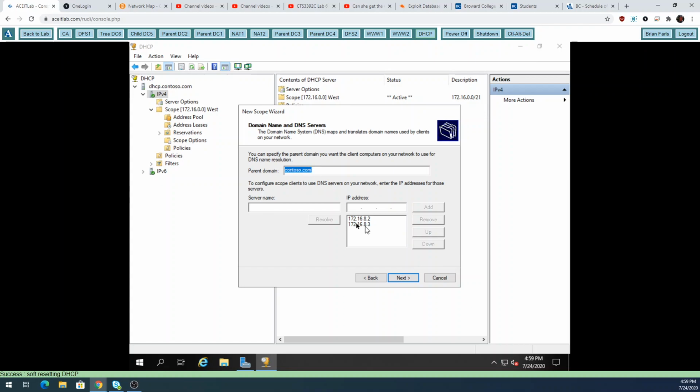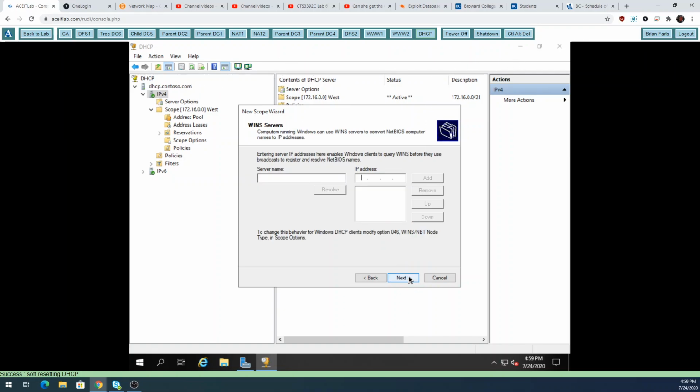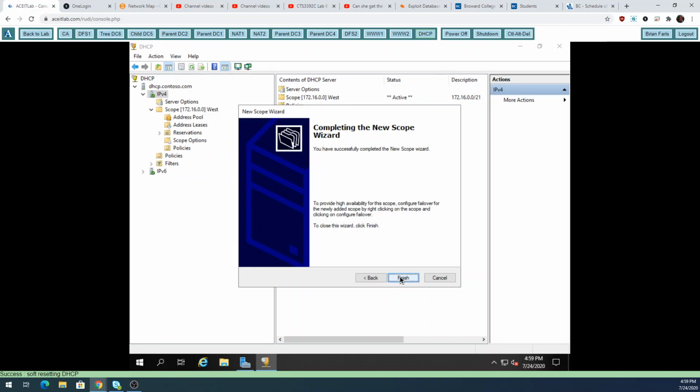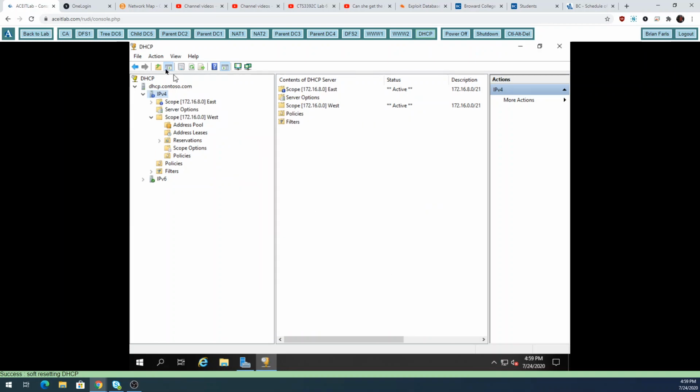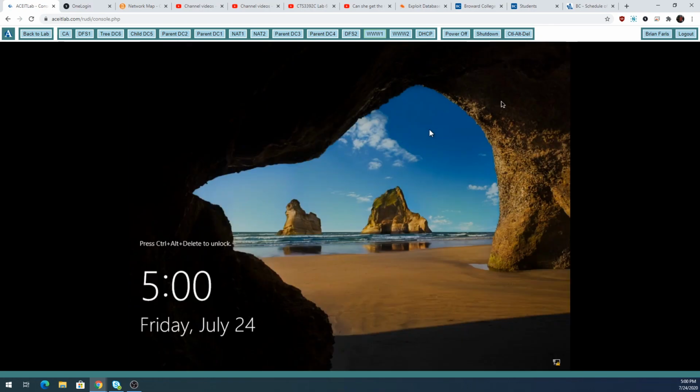The domain name is correct and the DNS servers are correct for the east site, which happens to be where the DHCP server is. No WINS server. Activate the scope now. Finish. Refresh. So I'm going to use one of my web servers. Since it's not configured, I'm going to see if I get an IP address.